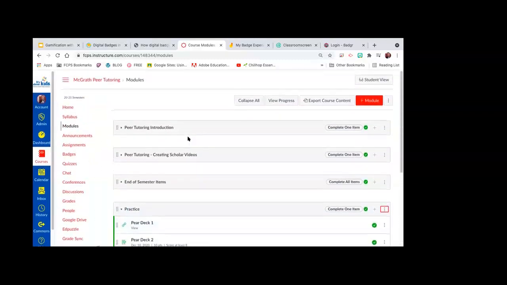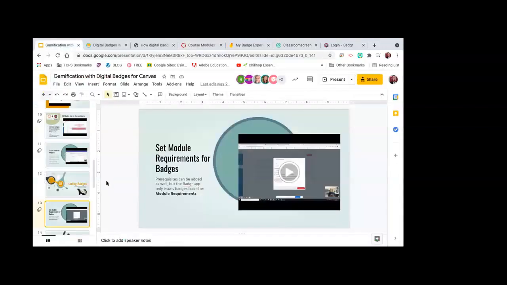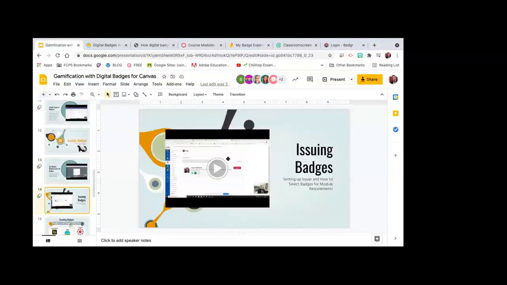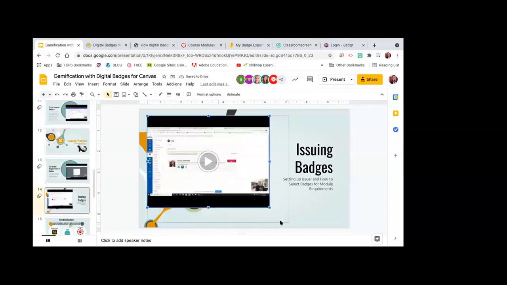Okay. So that is where the magic happens there. All right. So let's talk about you getting yours set up now. So how do I set up my issuer and my badges? That's on slide 14 now, if you've moved ahead a little bit, is how to set up the issuer and how to select badges for module requirements. So what we're going to do is I want you to look at it from your end, which is that you haven't actually set up an issuer yet. You can do it a couple different ways. In fact, I'm going to make this a little bigger for you so you can look at it. We're going to watch a little bit of this video here on slide 14.